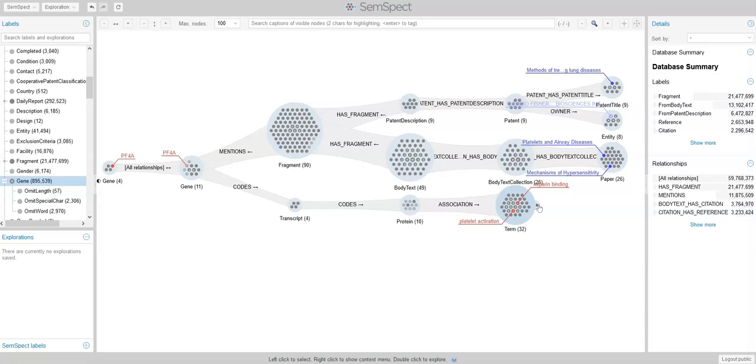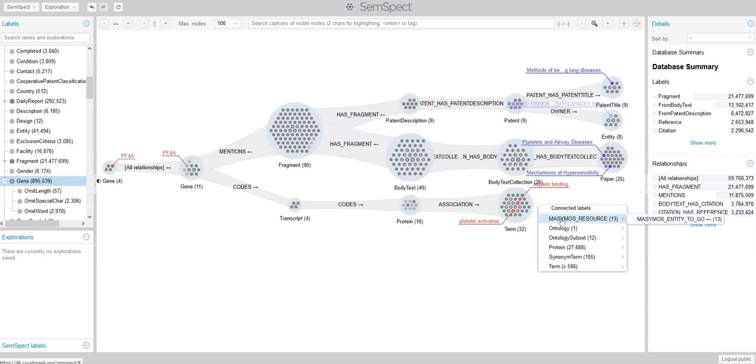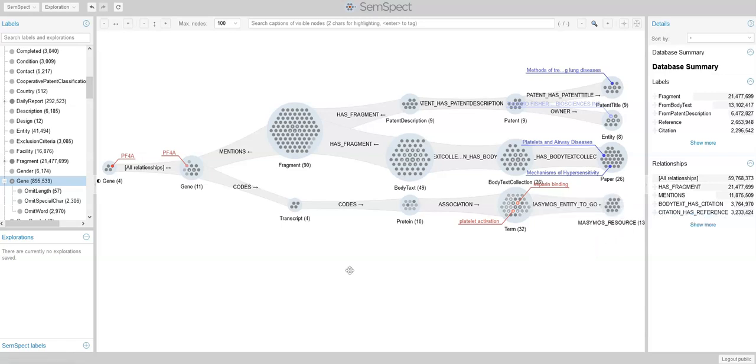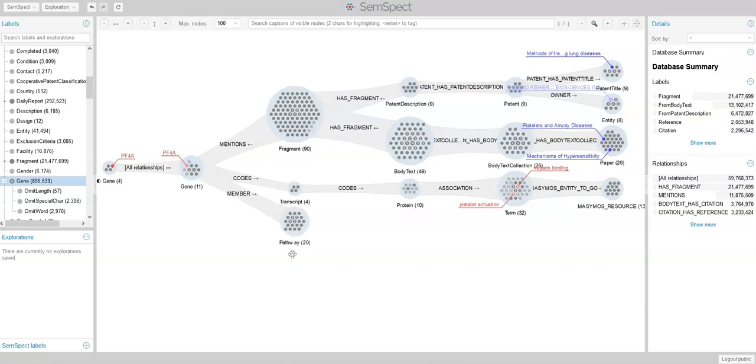We can now use these ontological terms to go further into CovidGraph. By selecting Masimoths, we can explore the systems biology part of CovidGraph. Lastly, we want to explore the different pathways where the genes are involved. We click again on the group of genes and then select Pathways. Our selected group of genes, for example, is part of the pathway hemostasis.